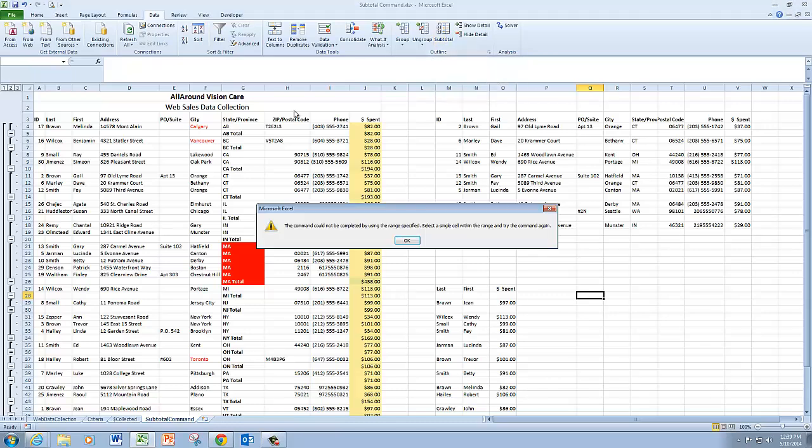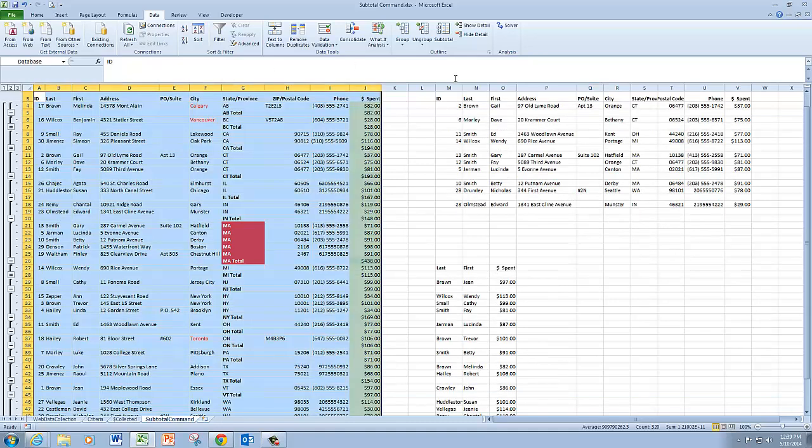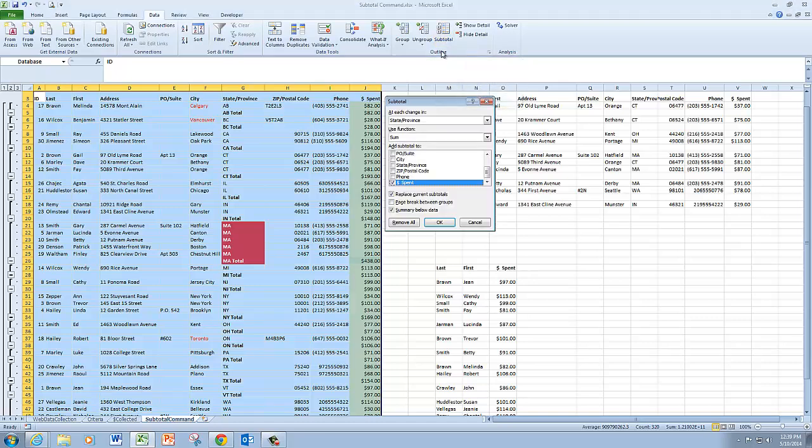So if I'm done with my subtotals, and I keep forgetting to select the range that I want to apply them to, once I'm done with the subtotals, if I want to get rid of them, I go back to the Data tab, back to the Outline group, to the Subtotal command, and click Remove All.